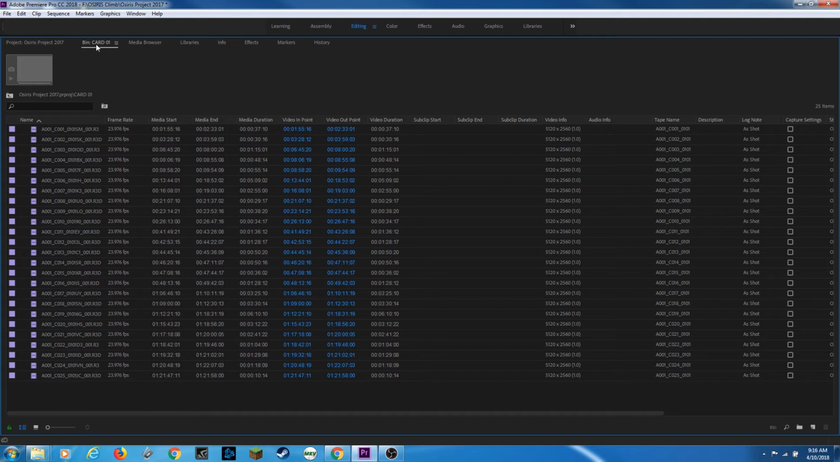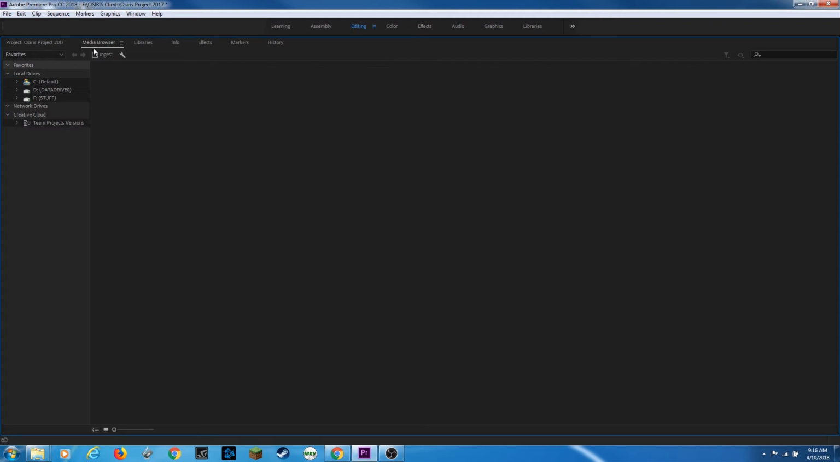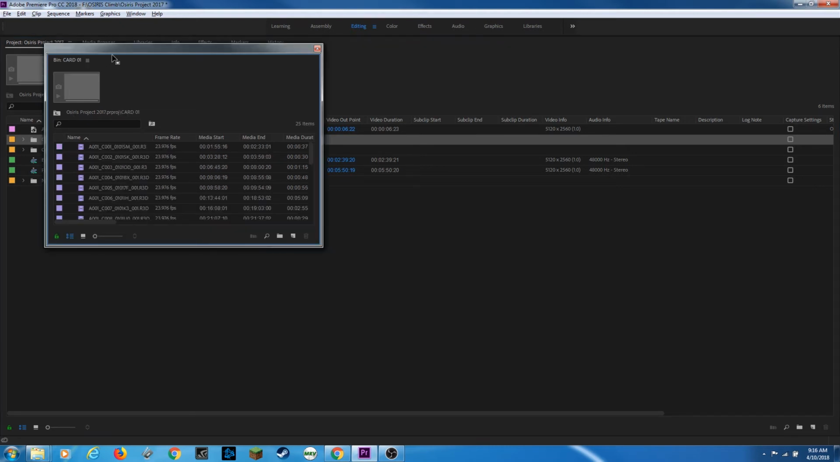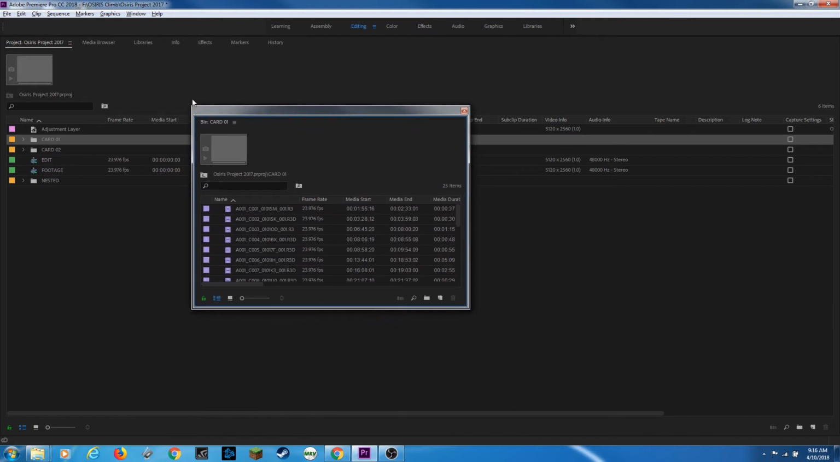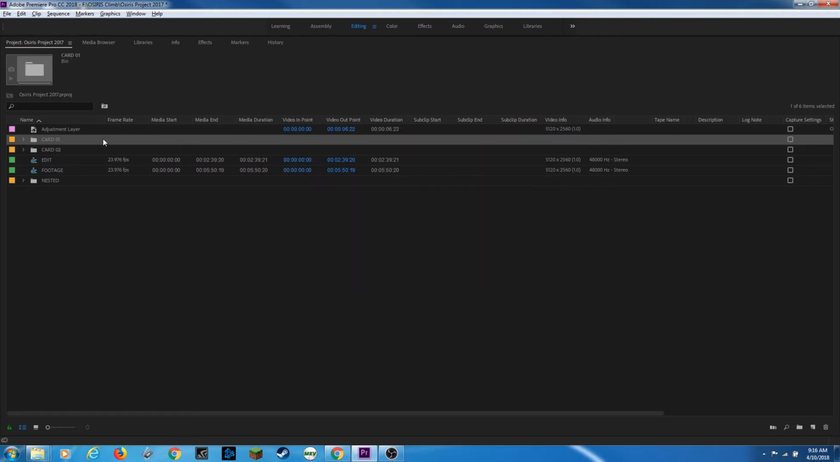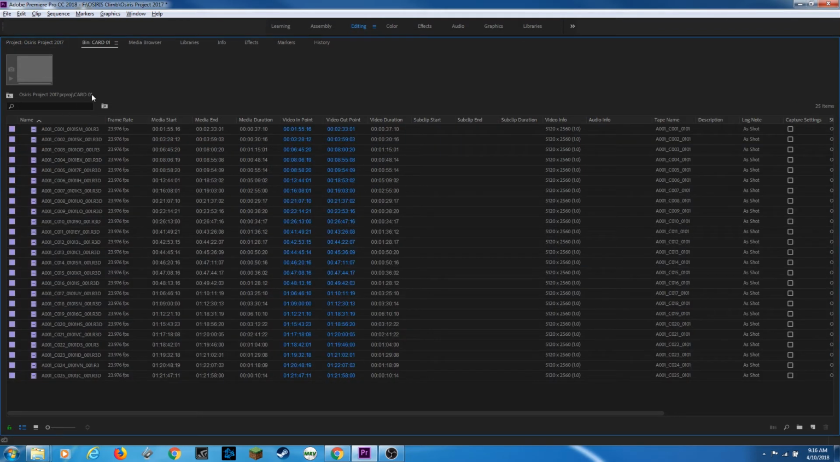To close those, all you have to do is hit Control or Command on a Mac, W, and it closes those tabs that you have open. And click back on the project here. If you want a free-floating window, you can hold down the Option key and double-click on your folder, and it opens it up as this free-floating window. I usually like it to open up in a different tab so I don't have windows floating over my project. So I'm just going to simply double-click on it and open it up in a separate tab.